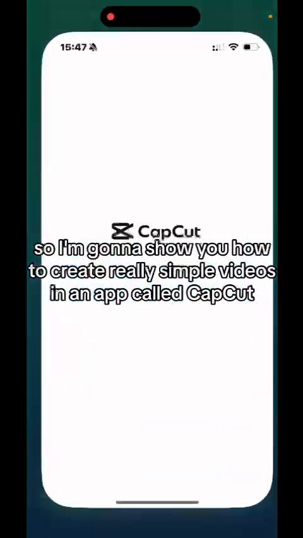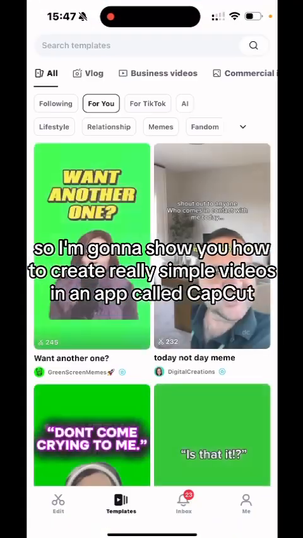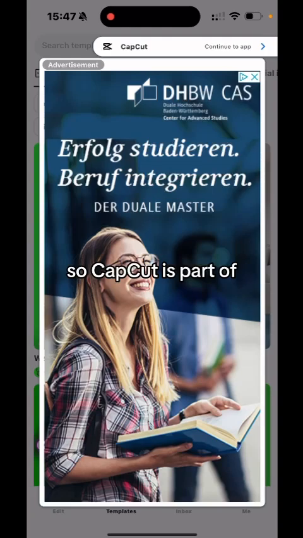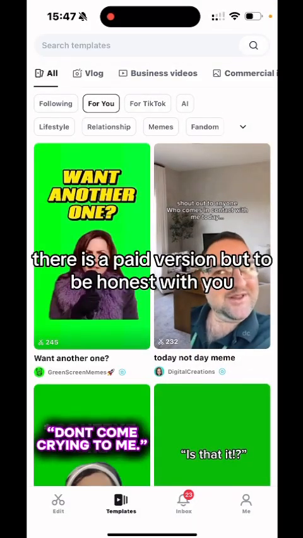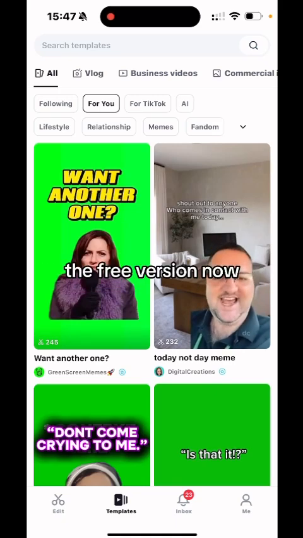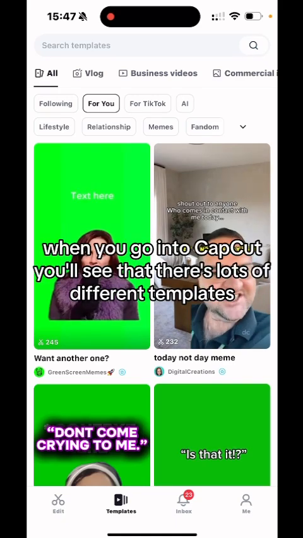Hi, so I'm going to show you how to create really simple videos in an app called CapCut. CapCut is part of TikTok and it's free. There is a paid version, but to be honest with you, you can get away with the free version. Now, when you go into CapCut, you'll see that there are lots of different templates.